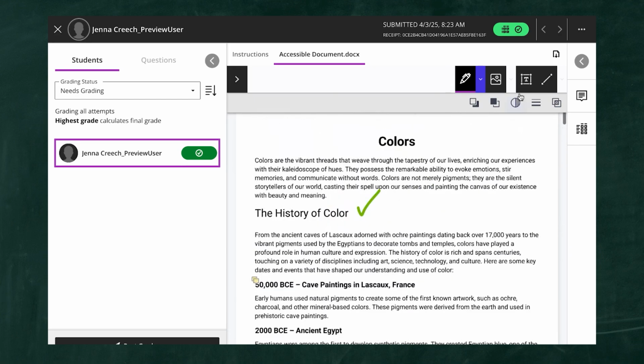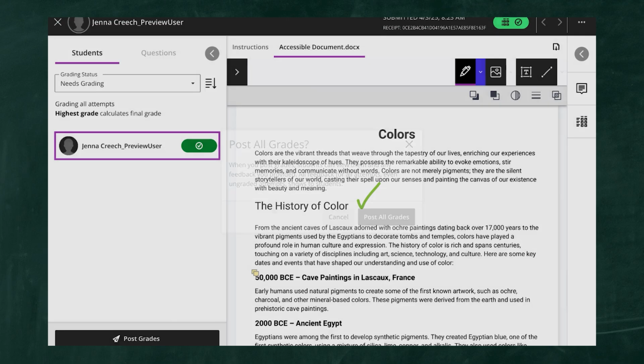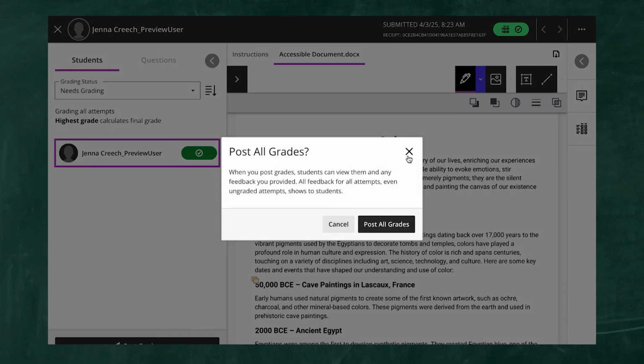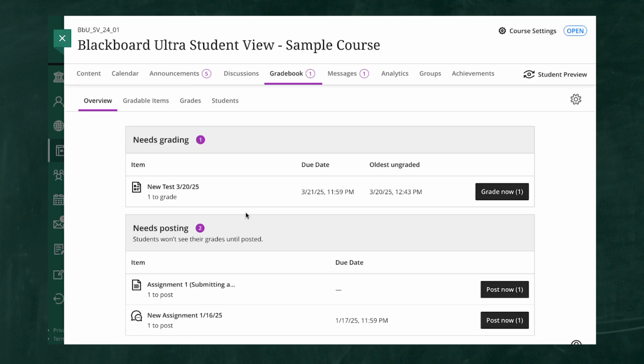You can see the final grade up top, and there's a few different places you can post the grade. If you scroll down at the bottom, there's an option to post this grade and post all grades. The three dots in the top right corner allow you to post the grade or override, delete the submission, or exclude it. And if you close out of that grading interface, you'll see that that assignment one is now in the Needs Posting category, and I can click Post Now and select to post the grade.